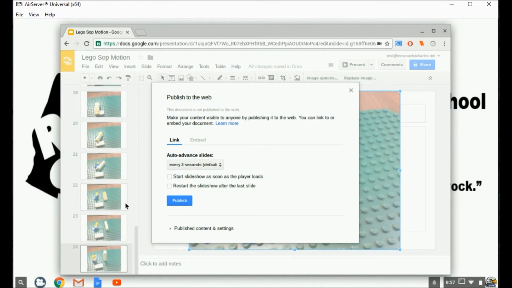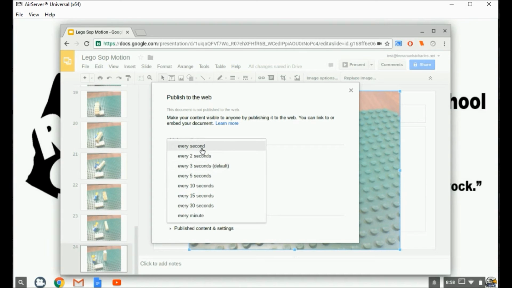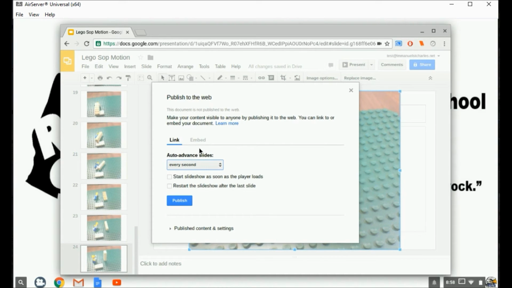Now this is a fairly cool trick that you can do. You can either have the link or the embed code, so you could actually embed this into, if you had a class website, a great way just to kind of put this right on the class website. And I have it set to auto advance slides every 3 seconds. I'm going to change that to every 1 second, just because it's going to be easier. I'm going to make sure start slideshow as soon as the player loads, and restart the slideshow after the last slide. And I'm going to go ahead and click publish.